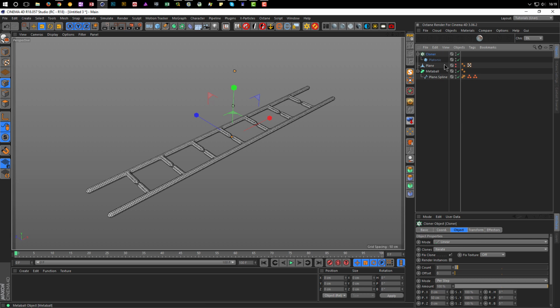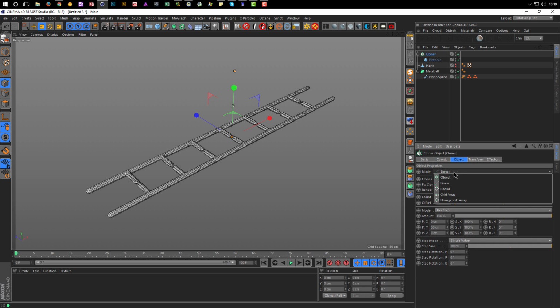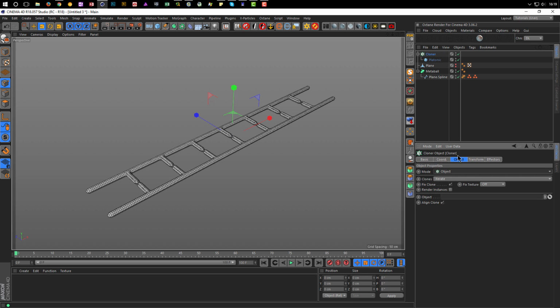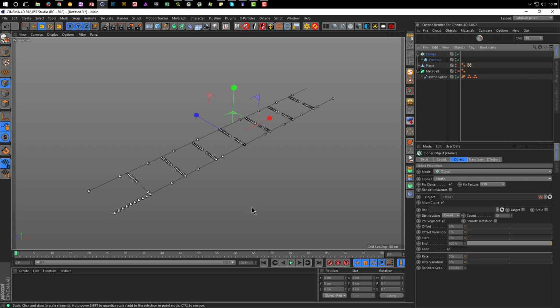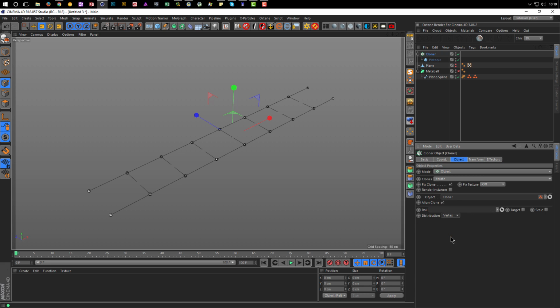You see we clone it here, but I want the cloner set to object, and here in the object field I drag in my selection tag for the cloner. Now we should see that it does not work as I like, because of the distribution. I go to vertex, and now on each point I selected before, I have my platonic object.